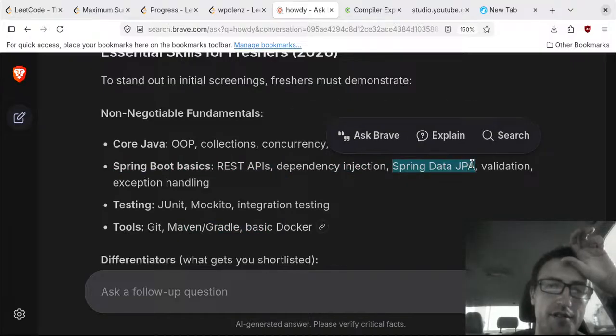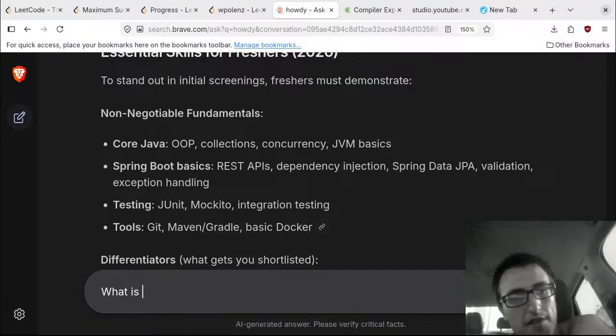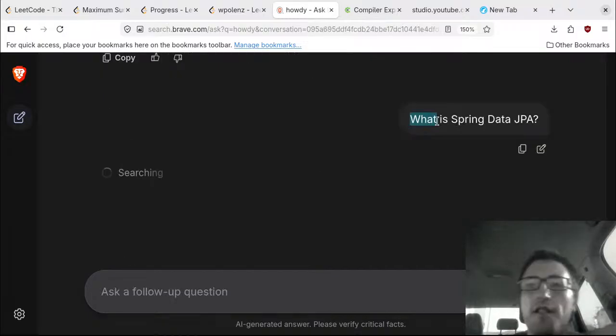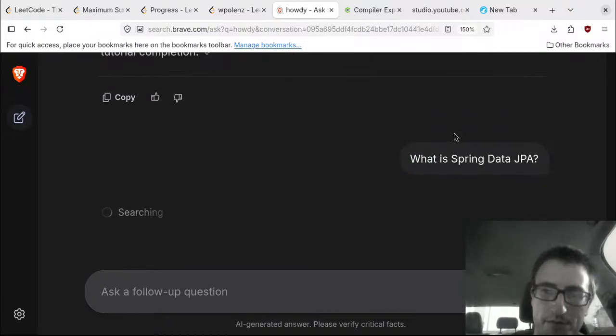Was ist das? What is this? What is this? Just for my own reference.